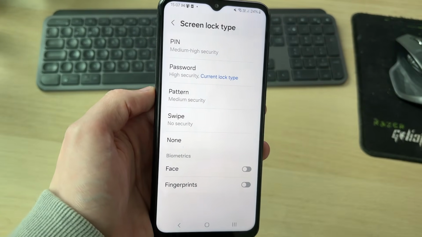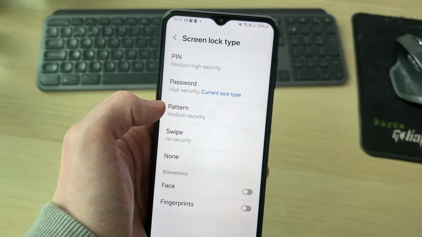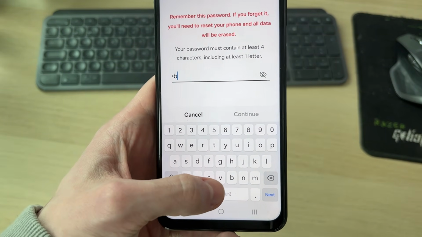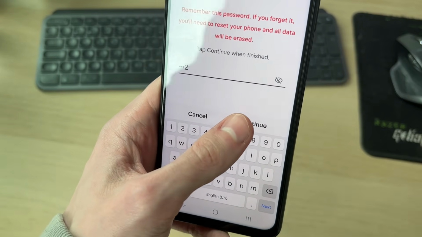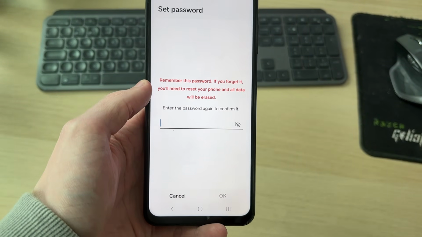Now, if you want to change to a different password, tap that there and you can enter a new one, or you can use a pin, pattern, or a swipe. I'll change it to a different password just to show you we can change it. I'll press continue and you can confirm it, press OK, and that's it.